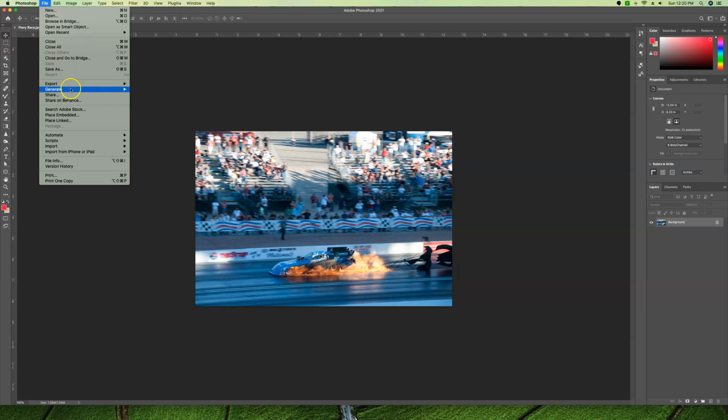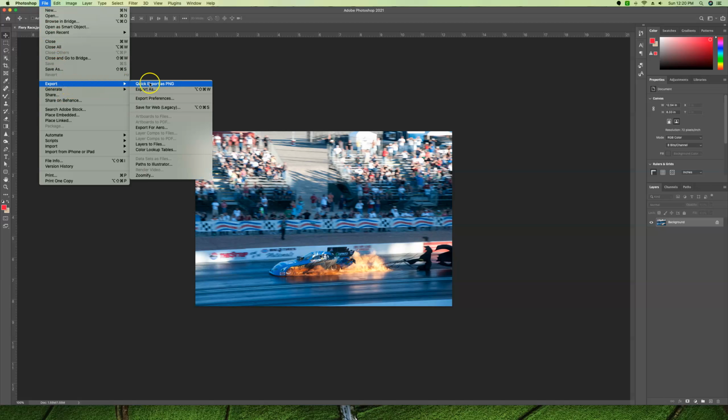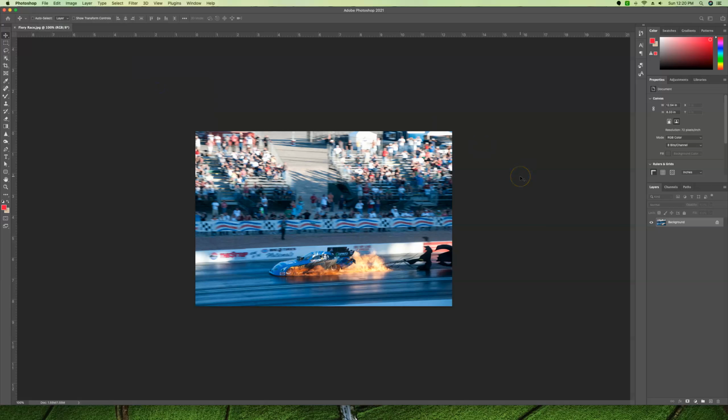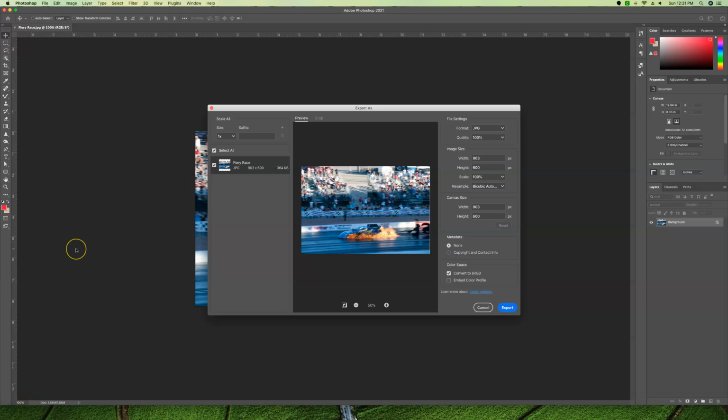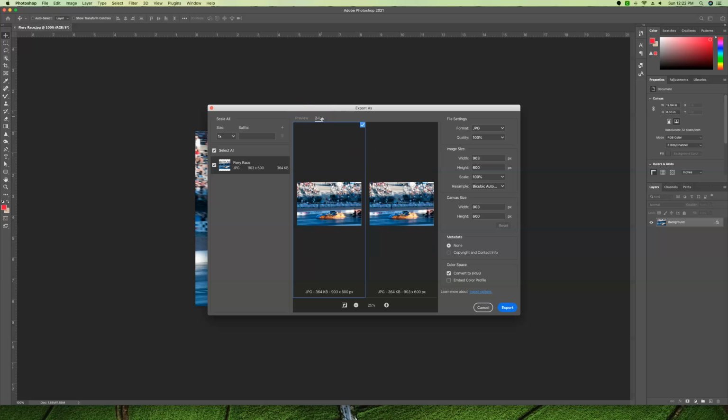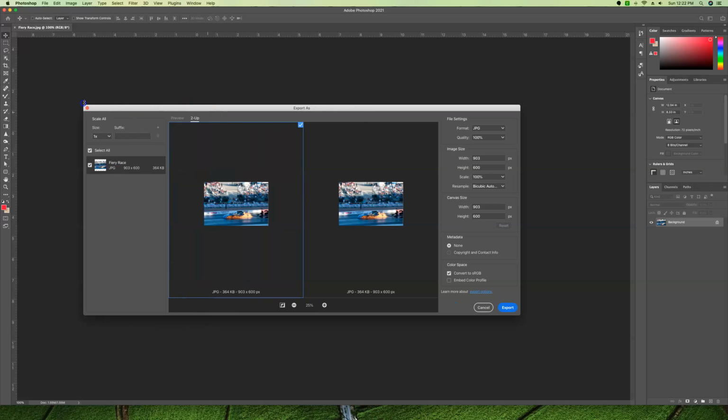And under File, Export, rather than going through the legacy, we would choose Export As. And in this dialog box, eventually, all right, now that it finally popped up, File Export As is the newer version, not the legacy that I've been showing you. And this one is going to remind you of Illustrator if you've done work there. So we also have the preview and the 2-up versions here as well.